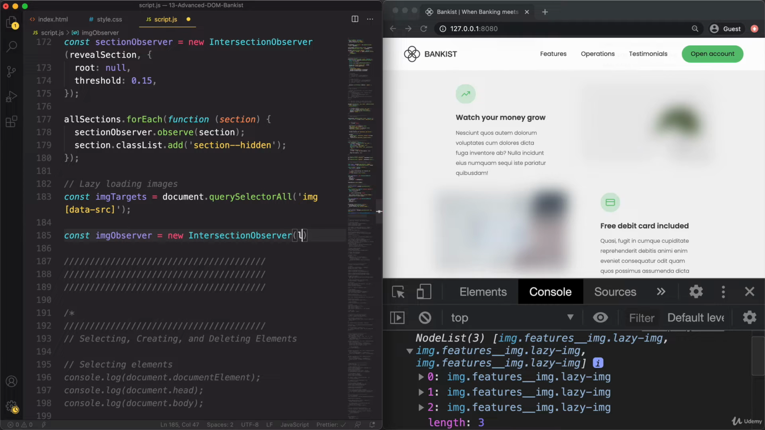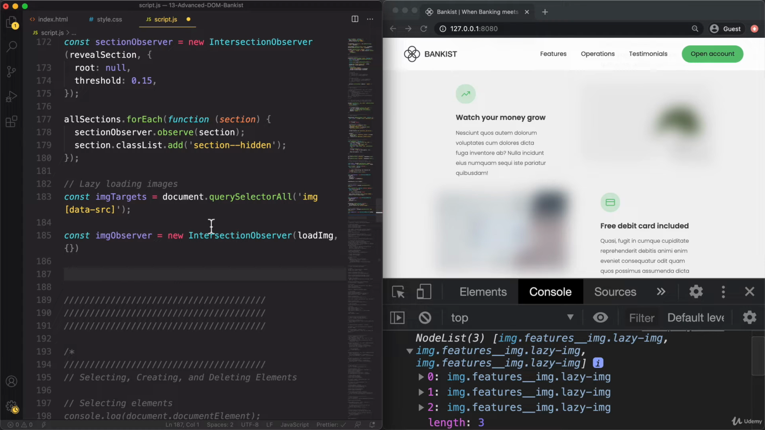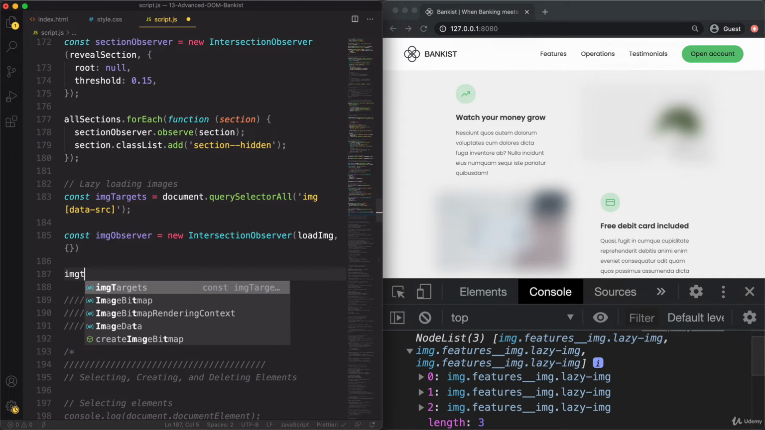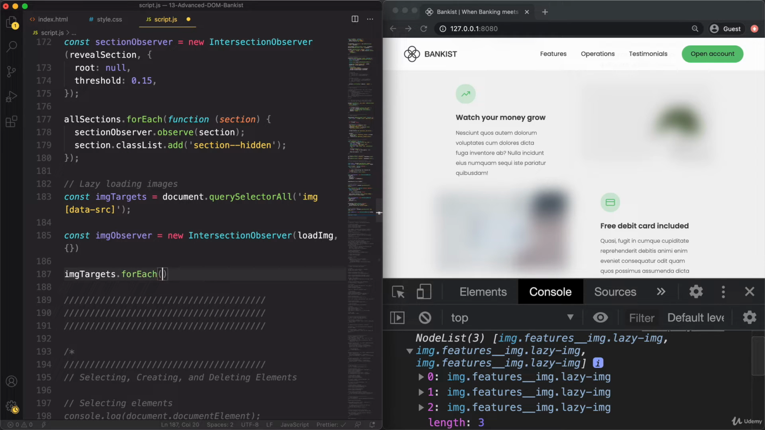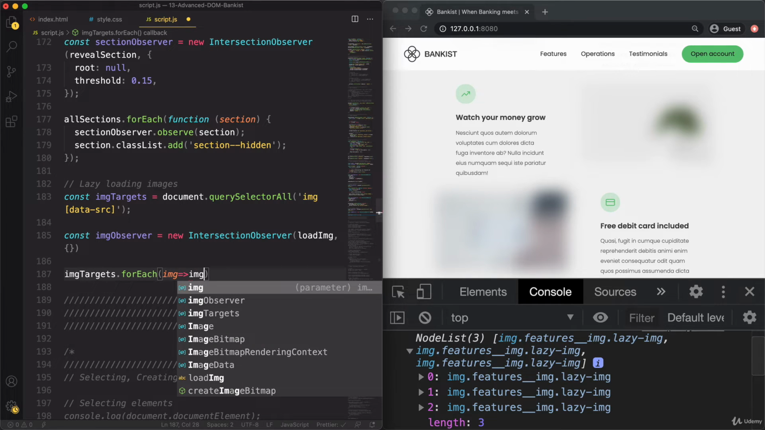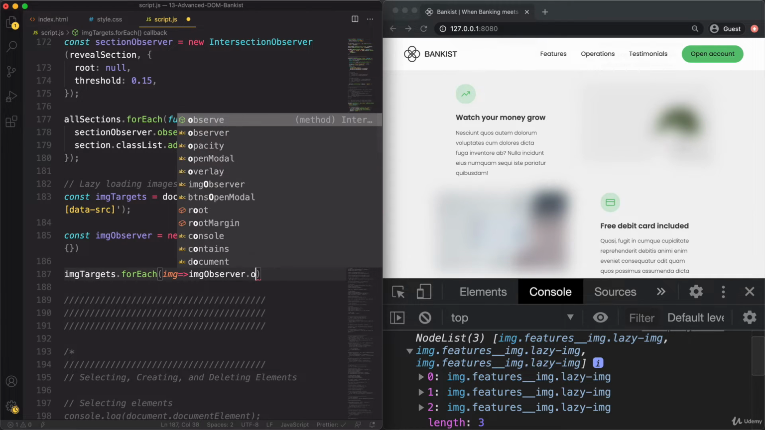Here our callback function, which I'm going to call loadImage in a second, and then our options. And now let's attach this image observer basically to all these targets. Okay, so I'm going to loop one more time over our targets, just like we did with the sections previously. And this time let's use an arrow function, because all we want to do is to use the image observer that we created previously to observe each image.